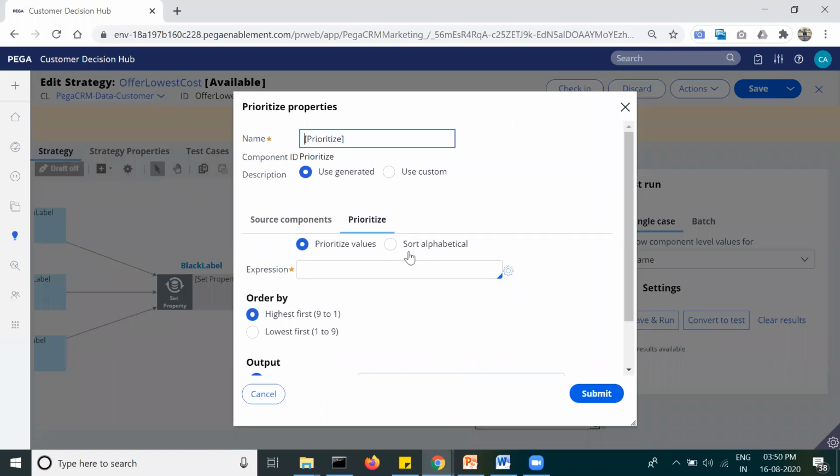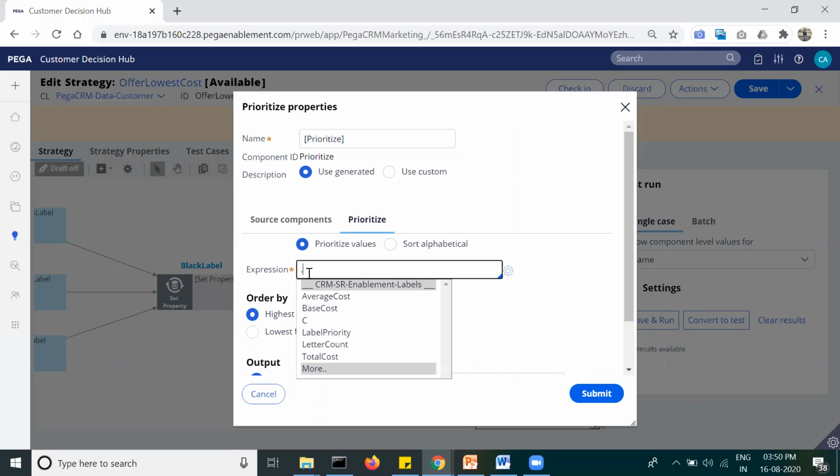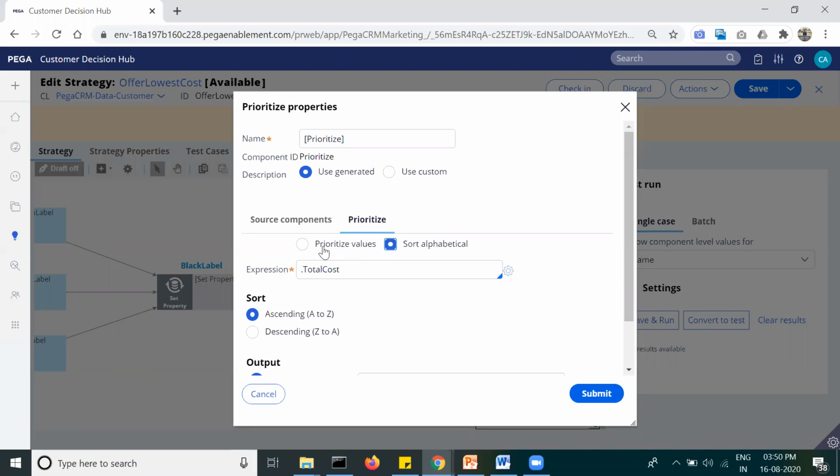Okay. Now, here we build the expression. Because we already have calculated the total cost into a property, this one, now we want to prioritize the value. We can sort alphabetically as well if our output property is of that kind. So this actually depends on the use case here. Because we have a decimal property, we will prioritize on the value.